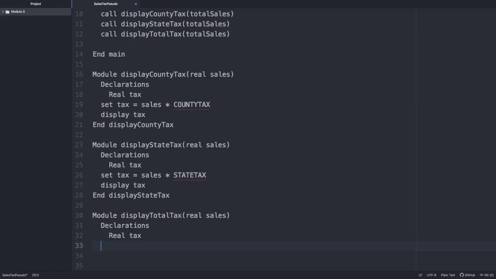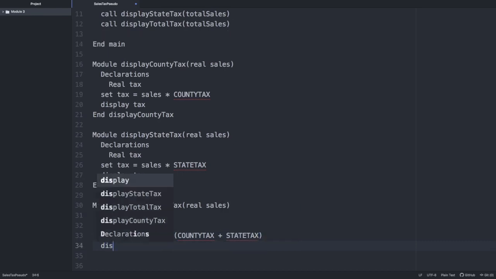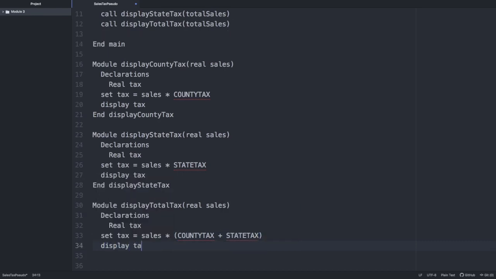Okay, so we're going to set tax equal to, and we want it to be the sum of the county tax plus the state tax multiplied by the sales. So as long as I keep my order of operations done right, I should be able to take the sales and multiply it by the sum of my county tax plus my state tax. And again, I can display my tax.